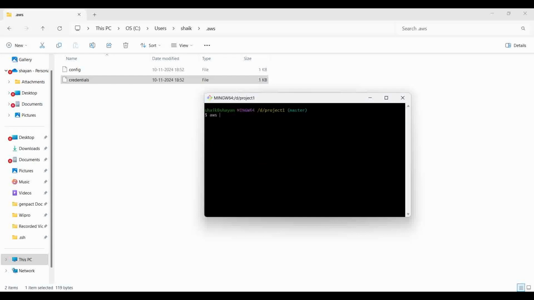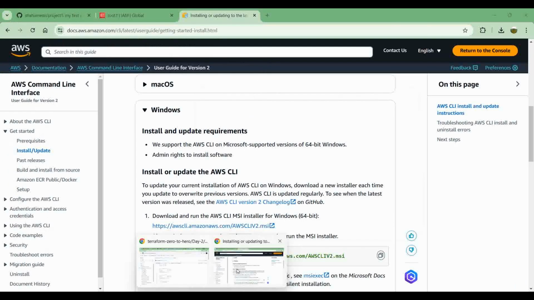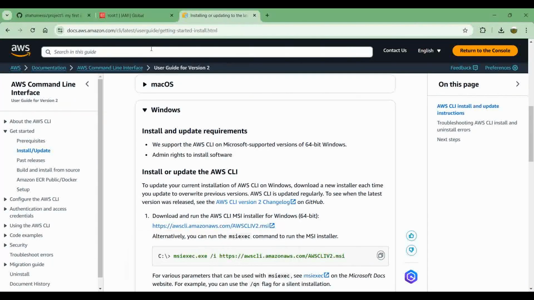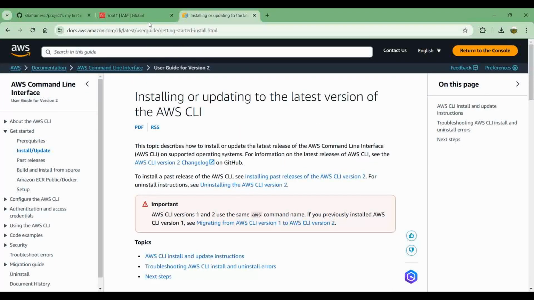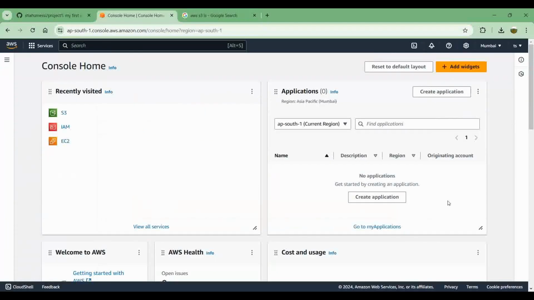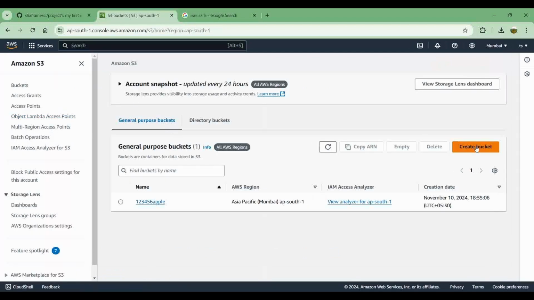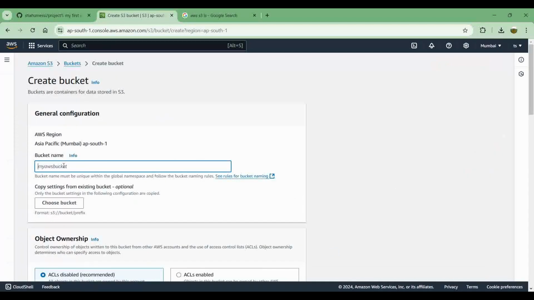If you run AWS S3 LS, we have nothing in the AWS S3 bucket. So now we're gonna create something. Now come to the AWS console, select S3, create bucket, give the name whatever you want.